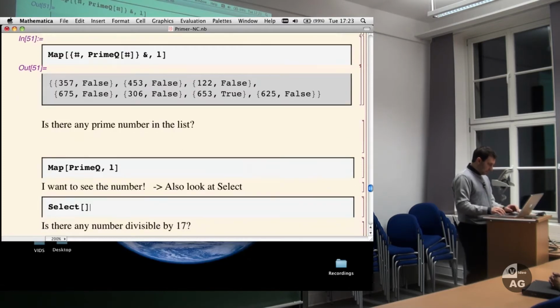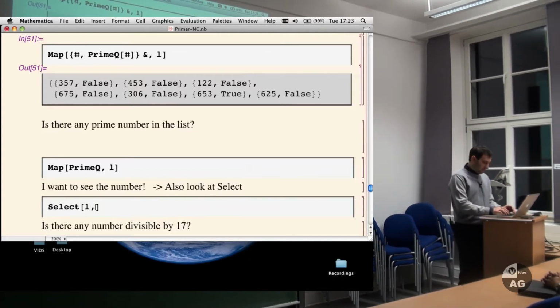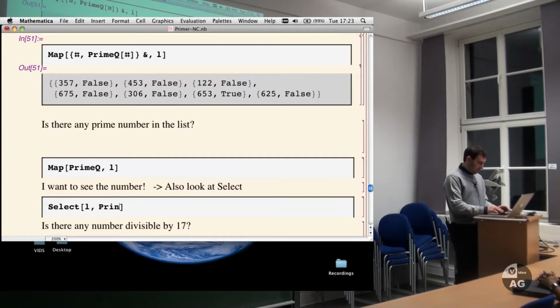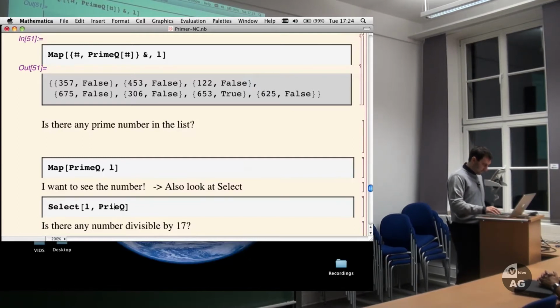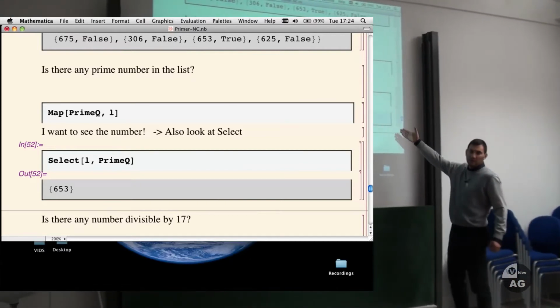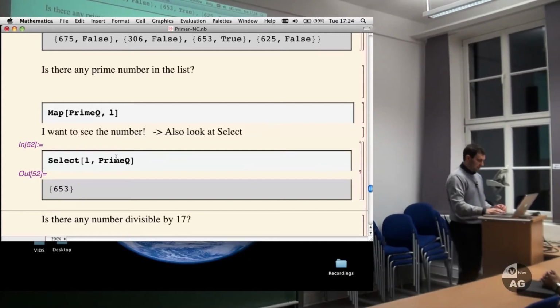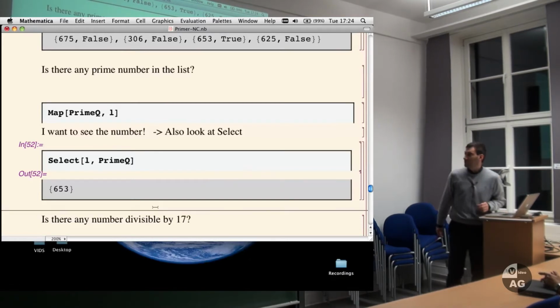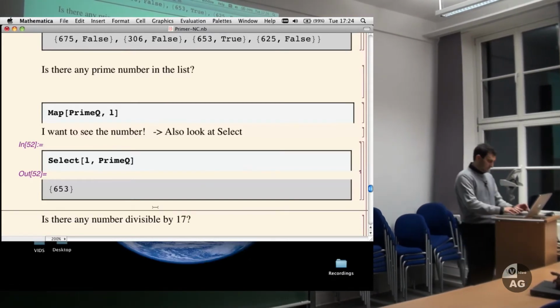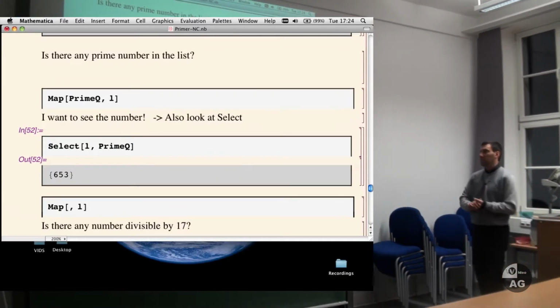So, I don't want to do this, that's why I say select is another function that takes a list and a test. And you guys just look at this by yourself, but that's what it does. It just selects the elements in a list that satisfy the test. Okay, now we want to see if there is any number which is divisible by 17. Who helps me with that?